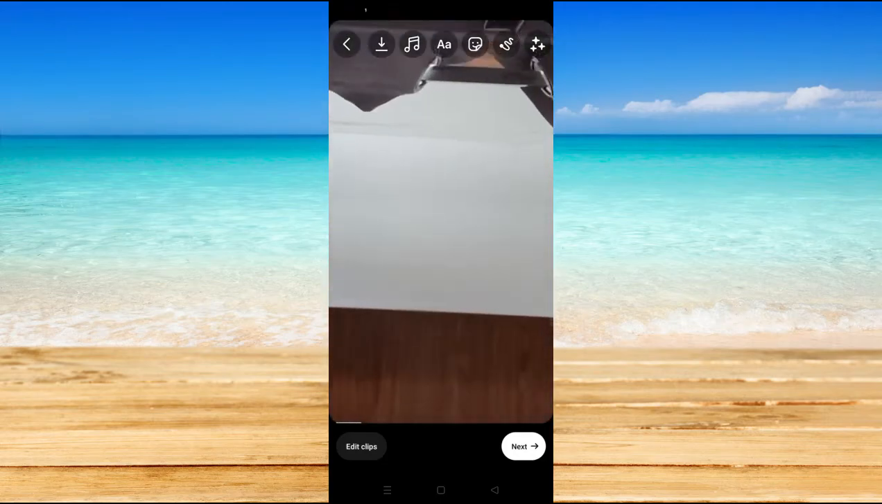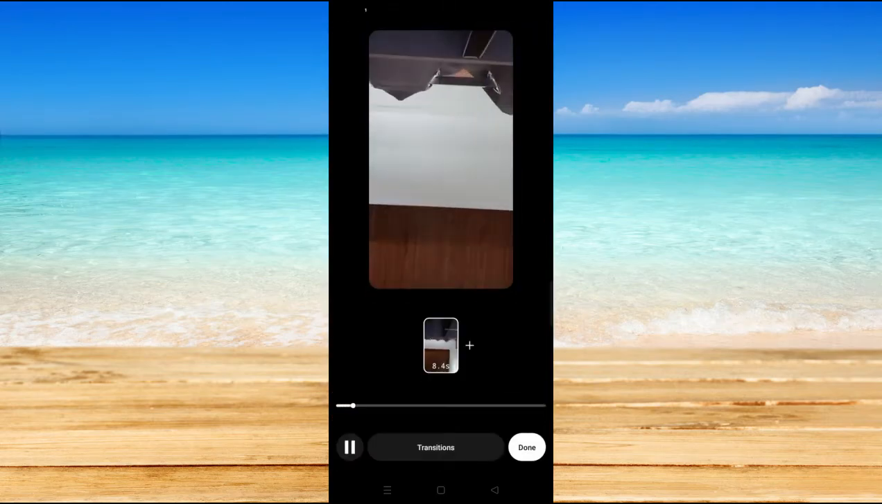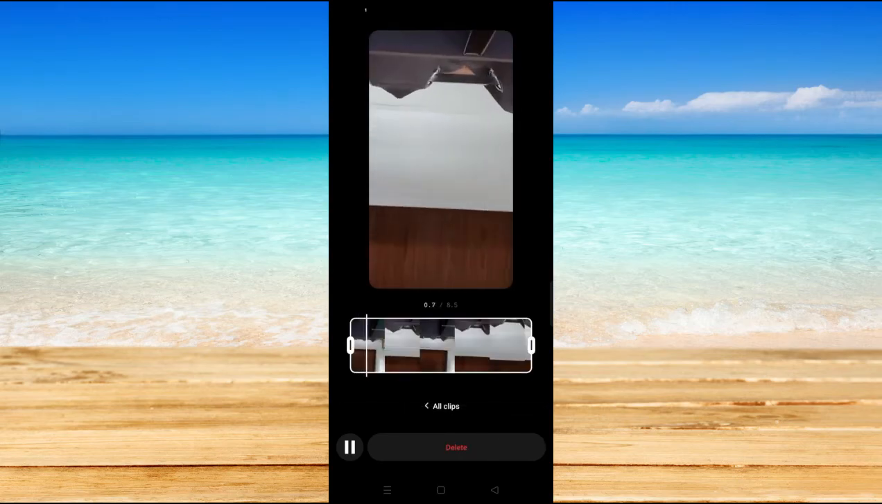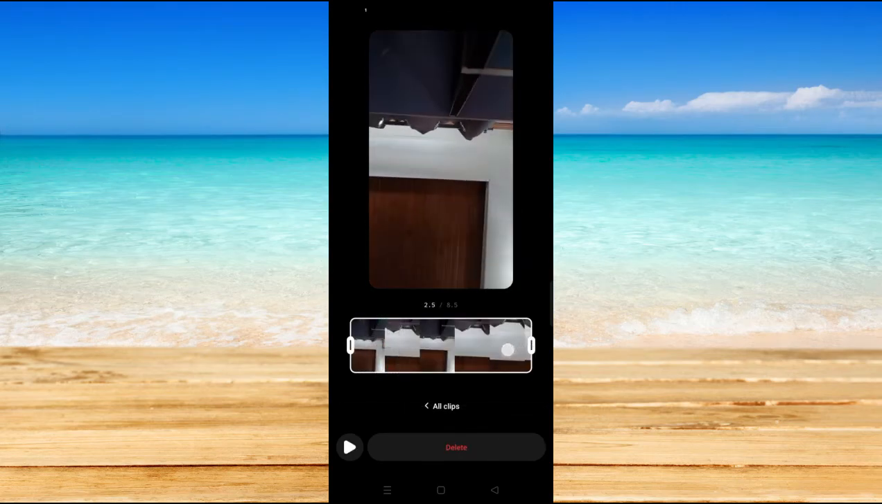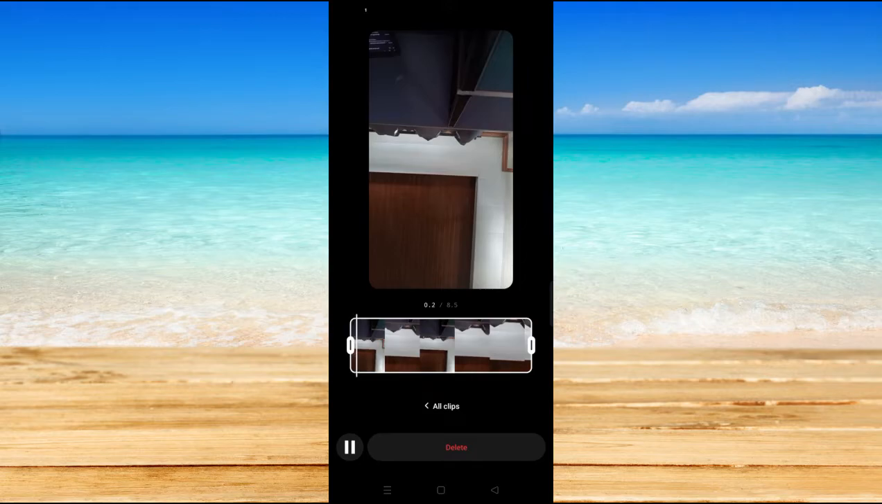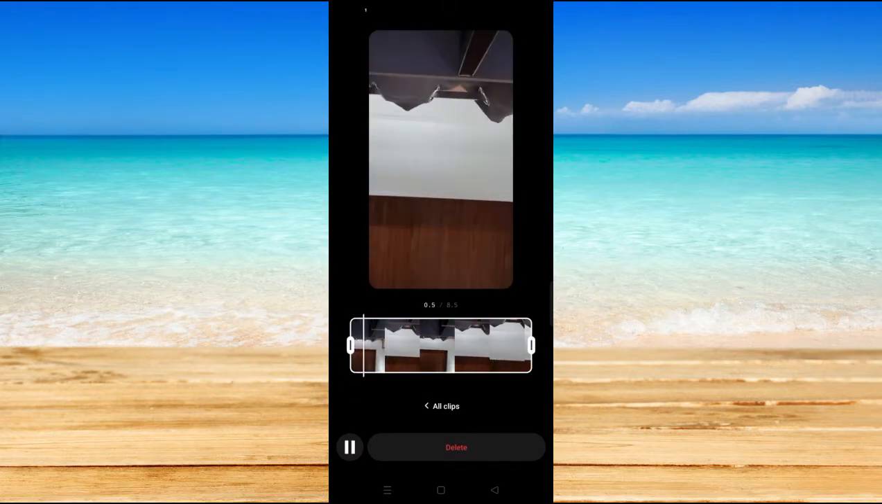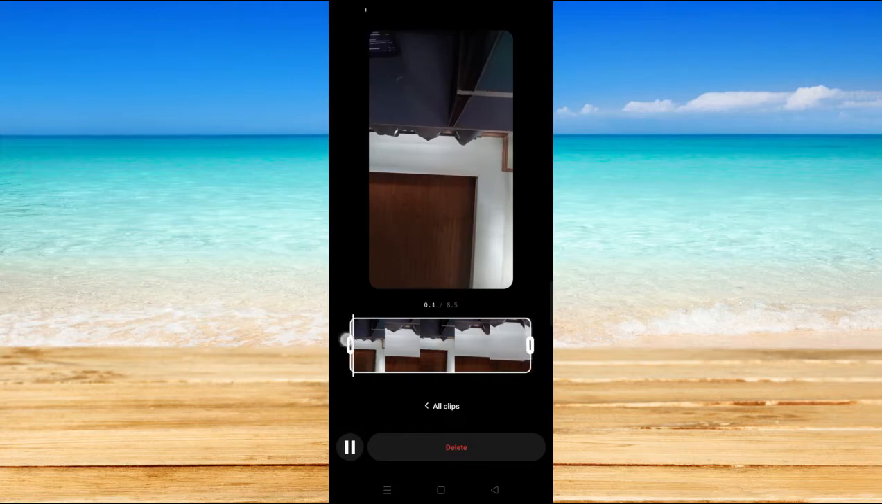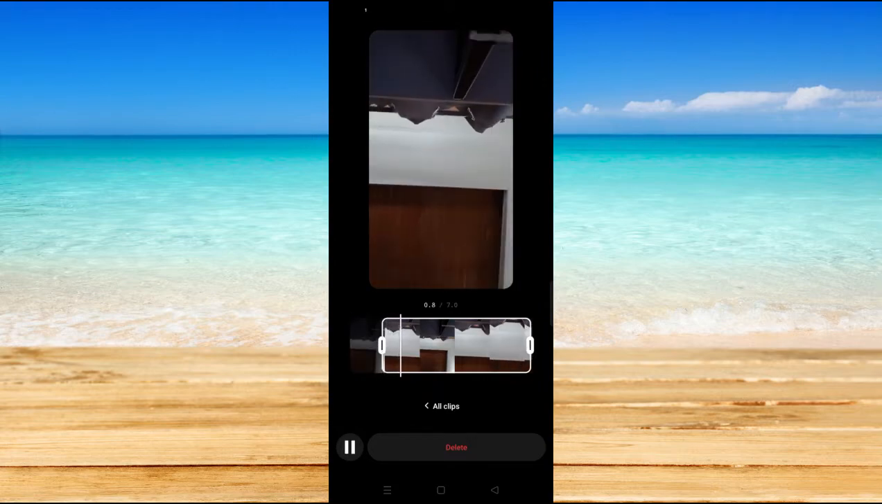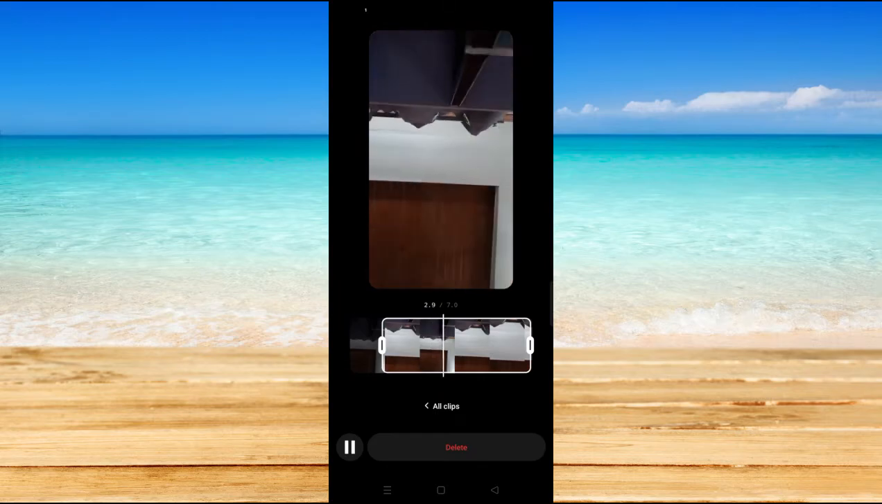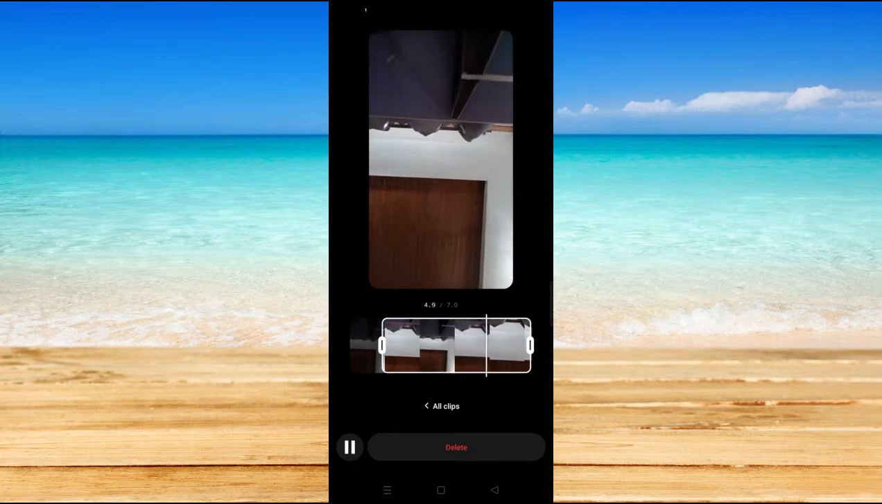Now, after tapping it, you could actually edit the clips here. And then if you click on that, you will see these two edge white lines here. You'll see this edge on the left side and the right side. So all you have to do is move that to cut or to trim where you want. And then basically that is how you trim video on Instagram Reels.